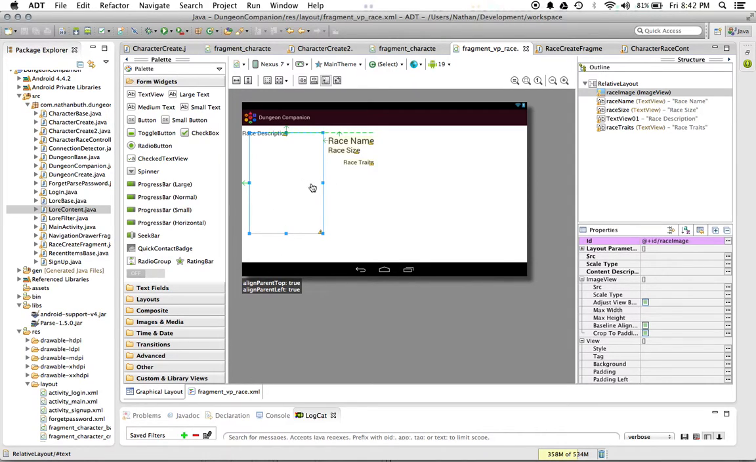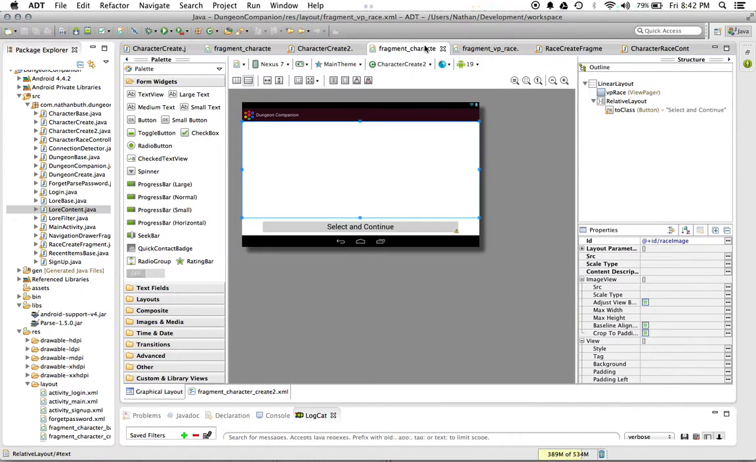You'd have an image of the race there, you'd have the race's name, race's size, description, traits, etc., all populated right here that you could scroll through, read about. And then you'd have your button, and whenever you click that, it would take you to classes, which would be pretty much the exact same setup. I don't have that working yet.